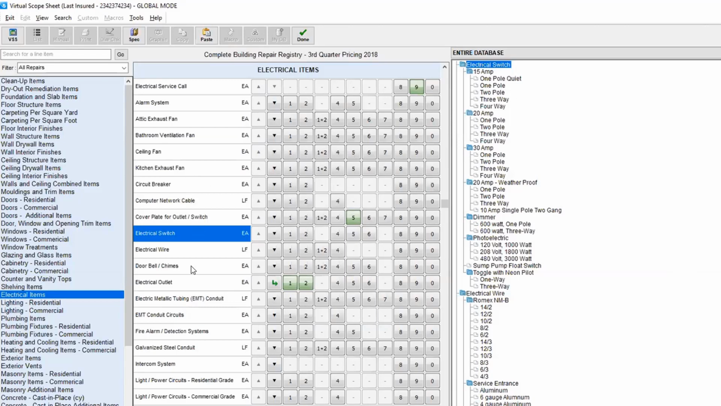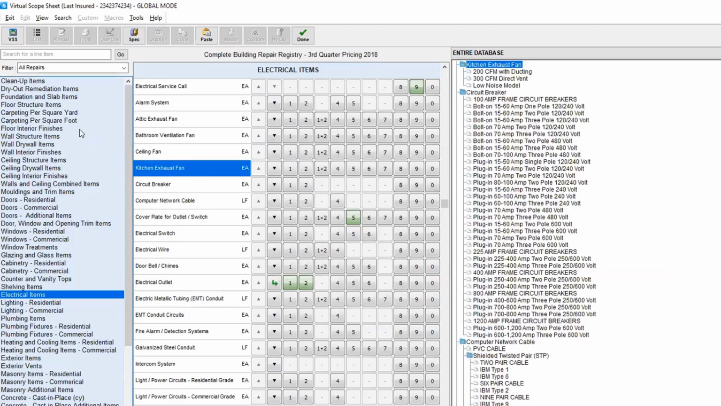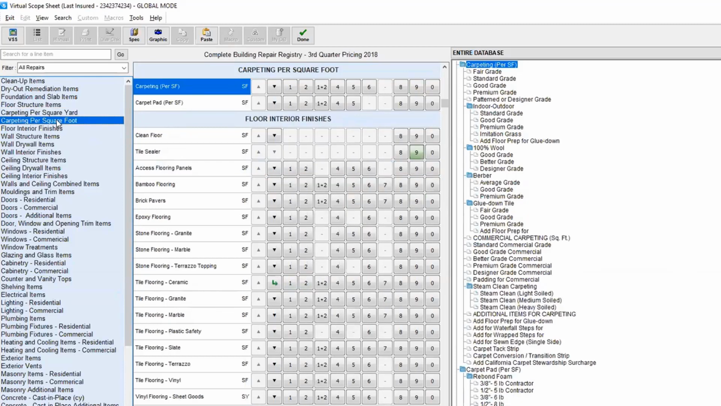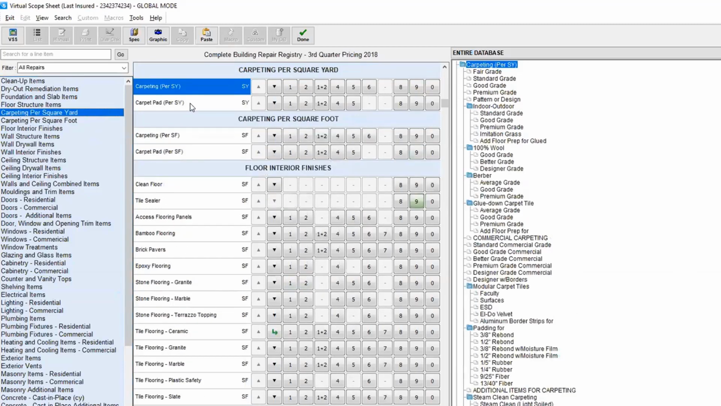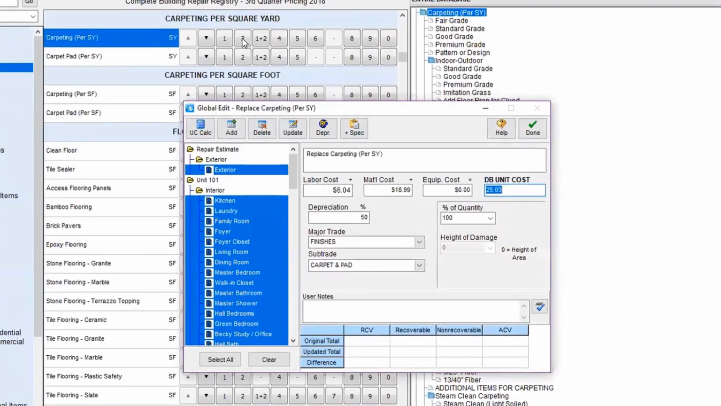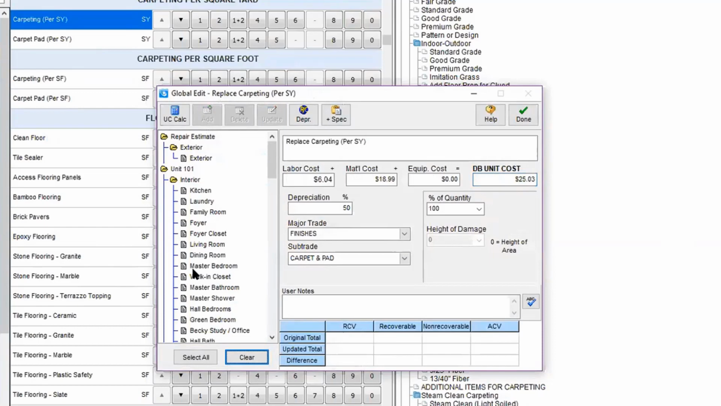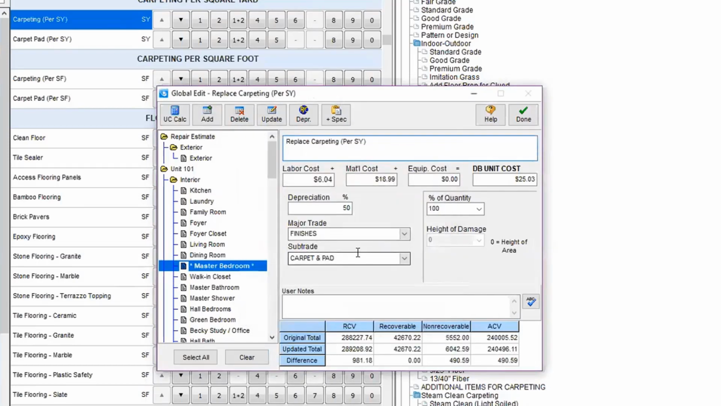I'm going to come up into another line item here. For example, if I want to select carpeting per square yard and or per square foot, let's say I don't have any carpeting in this and I want to add it, I can come up and select scope number 2 and hit the clear button. And let's say I just want it in the master bedroom only. Then I can select it and click add. So it's been added.